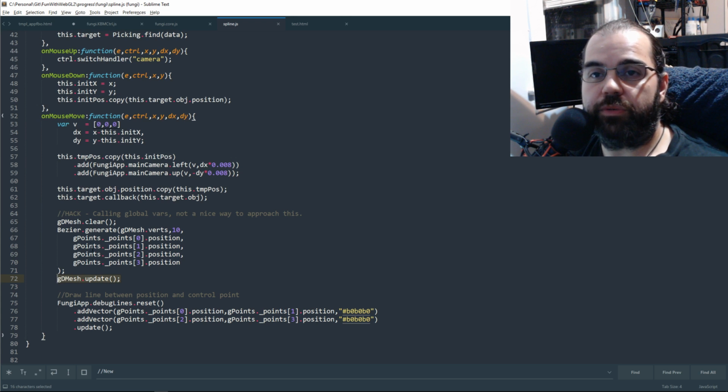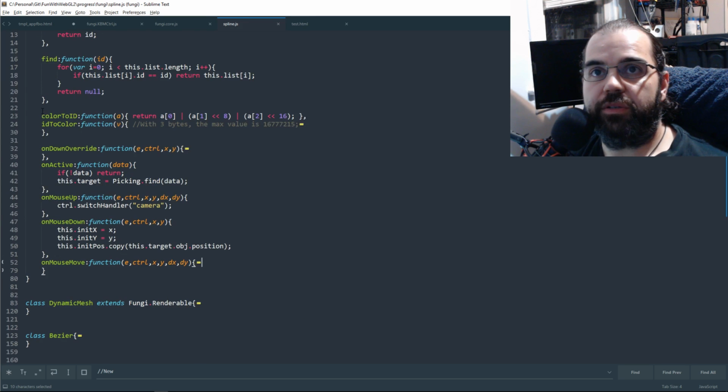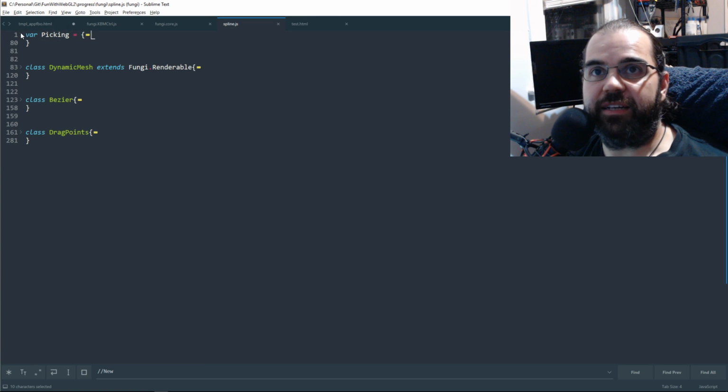And then not only are we using our new dynamic mesh object for debugging, we're also going to use our debug lines to draw the lines between our position points and our control points. You'll see that in a little bit. So yeah, it's a lot to quickly go through.